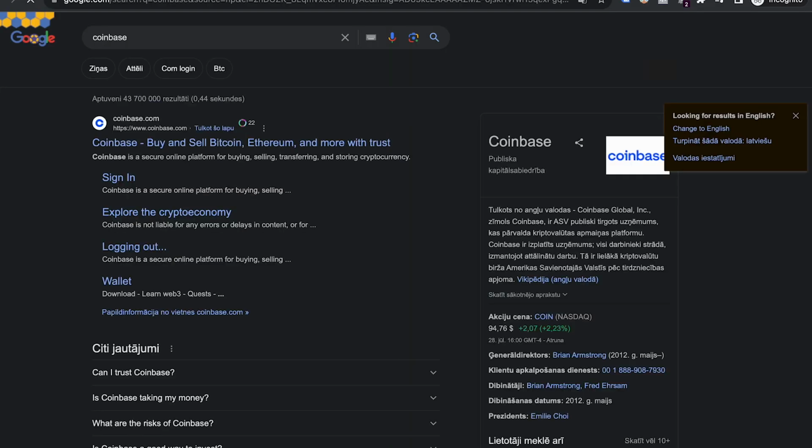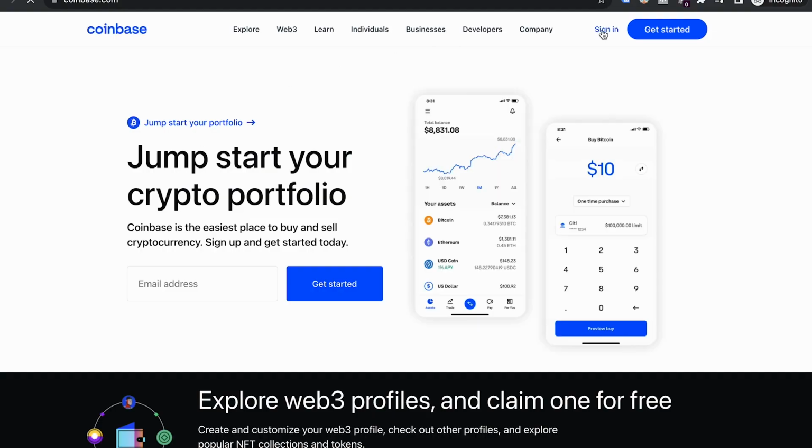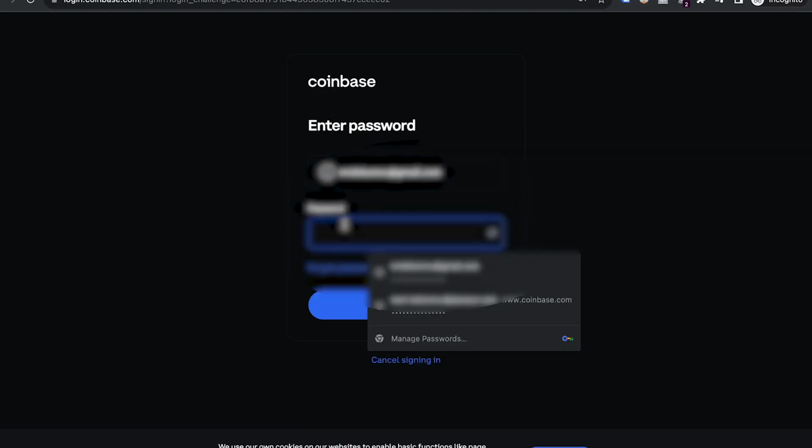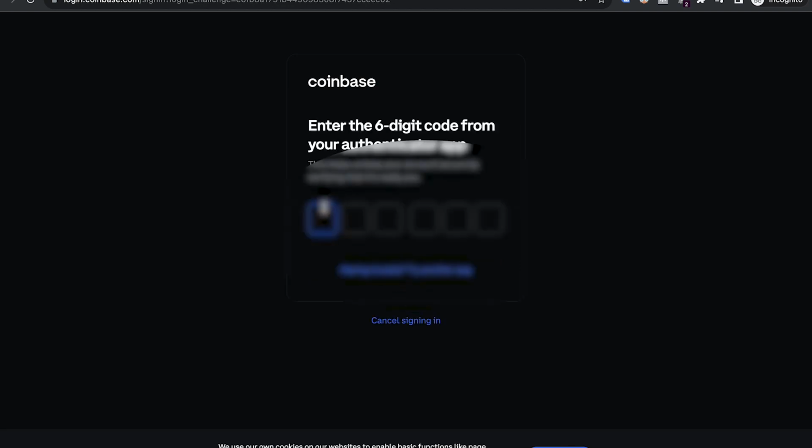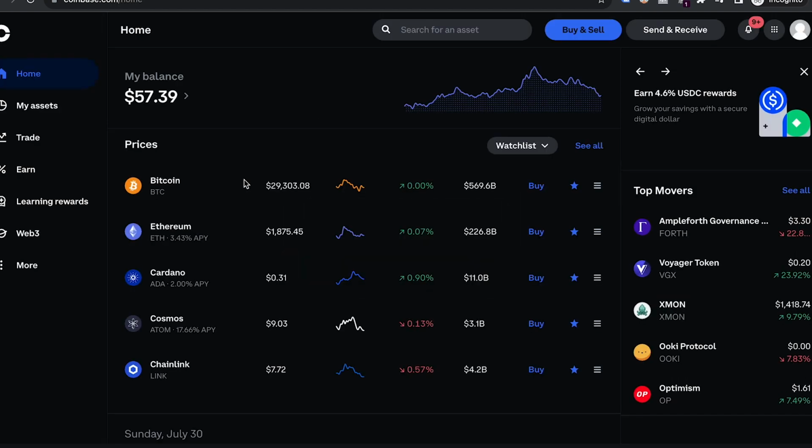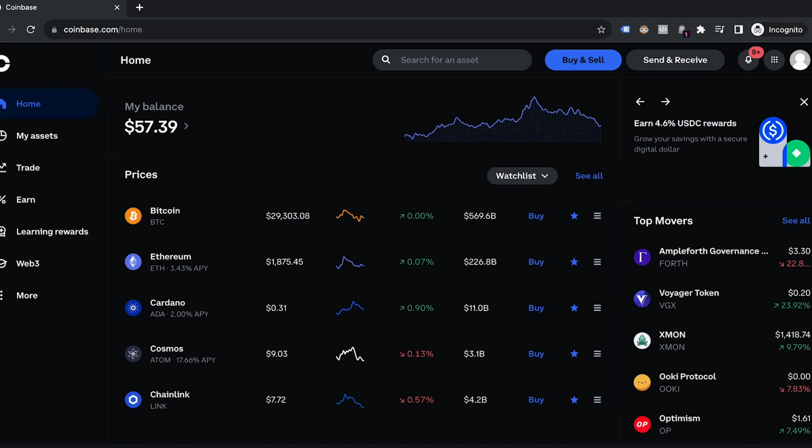Step 1. Open your web browser and go to the Coinbase website at www.coinbase.com. Step 2. Log into your Coinbase account using your username and password. Step 3. Once you're logged in, you'll be directed to your Coinbase dashboard. This is where you'll see an overview of your account.